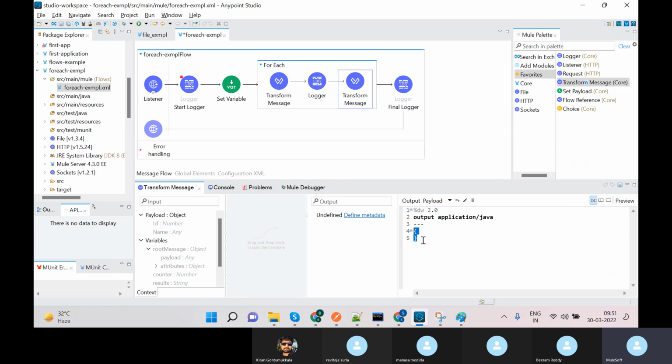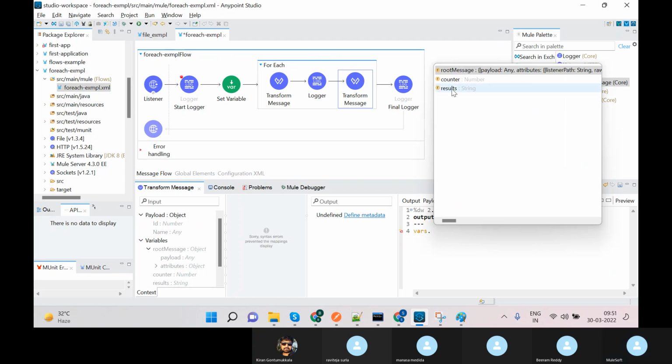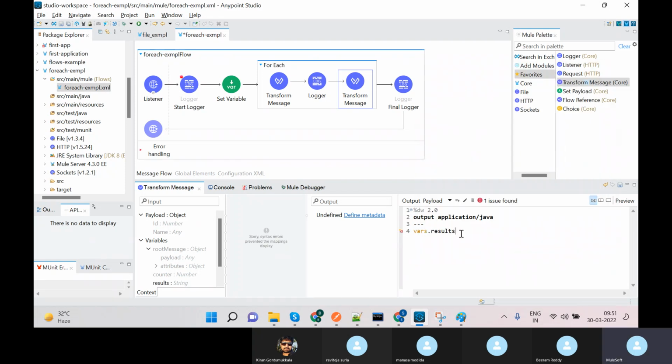How can I call the variable? So here you can see vars dot results. This is the variable I'm calling. Next I'll use the plus symbol, and every time I'll get the payload, right? So the modified payload I'll get, so this payload I'll add here. Again I'm assigning all this to the same variable. Just remember this concept.